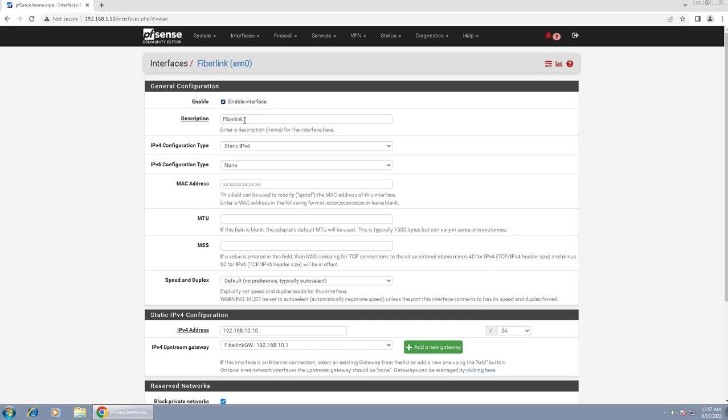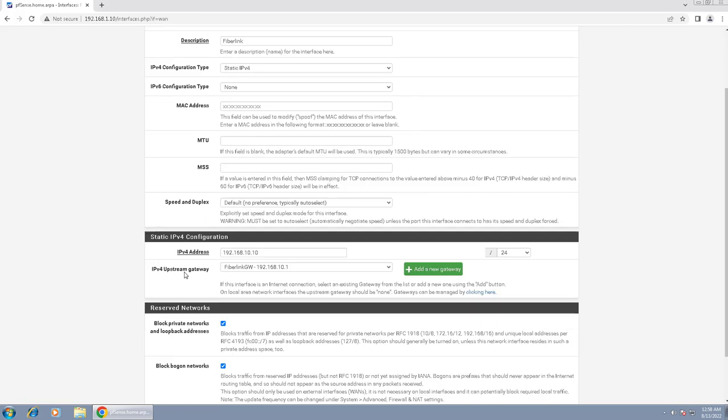Description, we will give a description. We will give a name to this interface. Then we will see IP configuration type. We can give non-IP or static IPv4 or DHCP, PPP, and such types of services according to our requirement. Then IPv6 configuration type, if your network uses IP version 6 techniques, then MAC address, then MTU, MSS, speed and duplex, then static IP version 4 configuration.